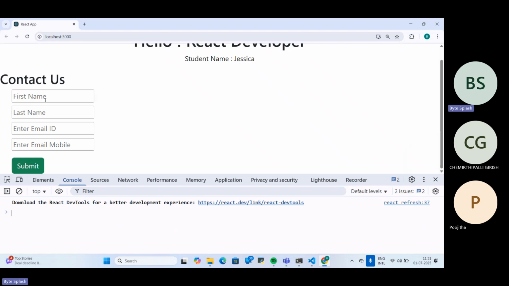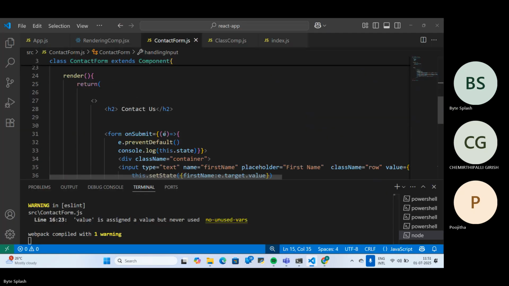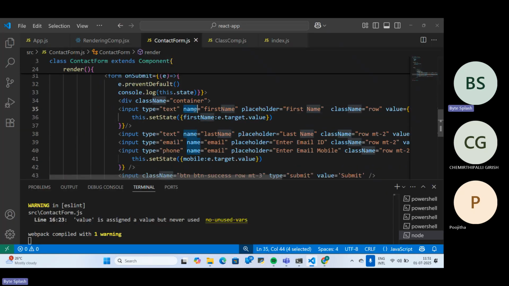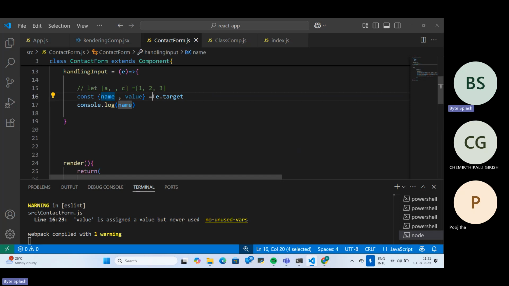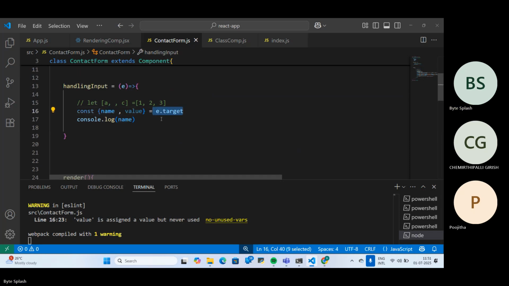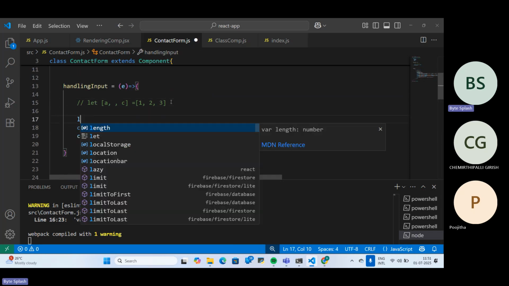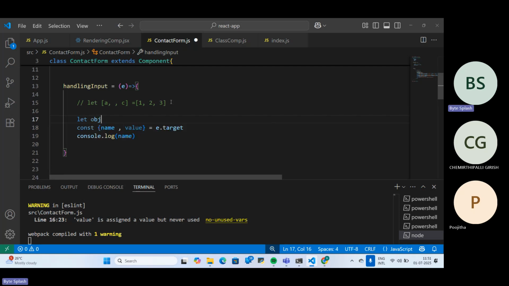So now again, what does last name give? It gives the value of name. Name attribute, its value is first name; name attribute, value last name. So since it is an object, e dot target is an object. Let object is equal to, so I'm going to create an object here itself.